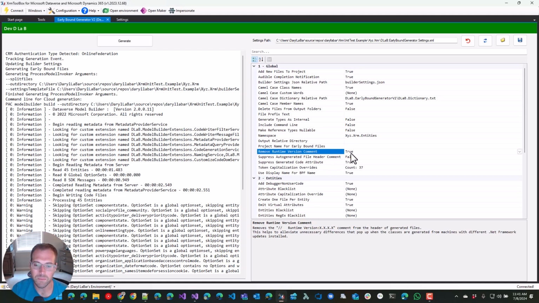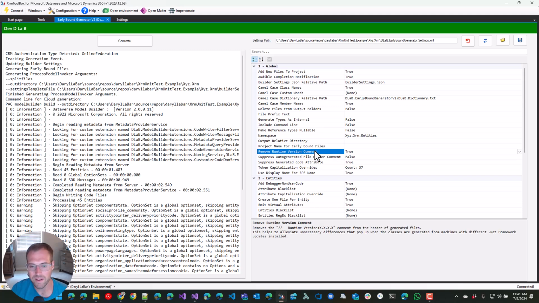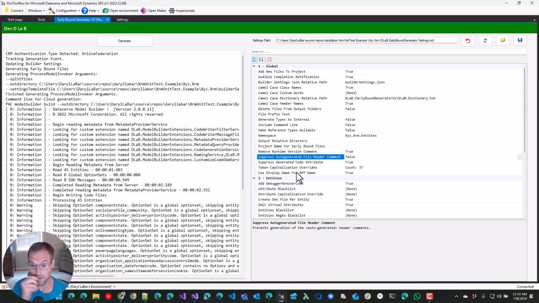The remove runtime version, this is a comment that gets generated all the time. I don't see much use in it, and I have that set to, hey, remove it. And it's being generated at the very top of the files that I mentioned before. Also, there is an auto-generated header comment that gets generated. Again, I don't really see a use for it outside of maybe someone knows that it's auto-generated, but usually it's pretty quick to pick up, hey, this is auto-generated. So you can turn that off.